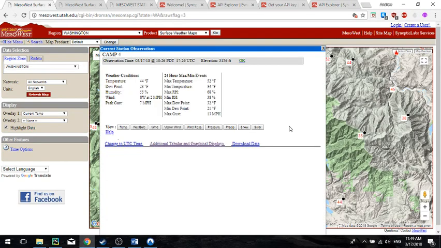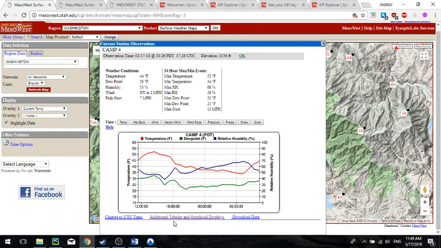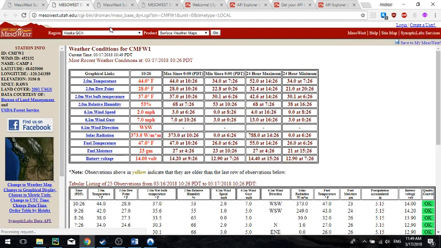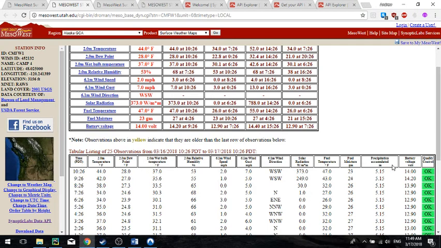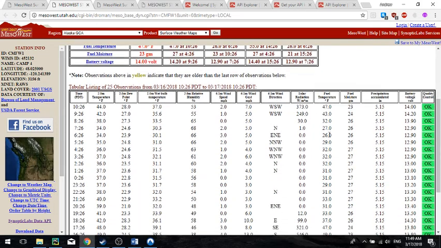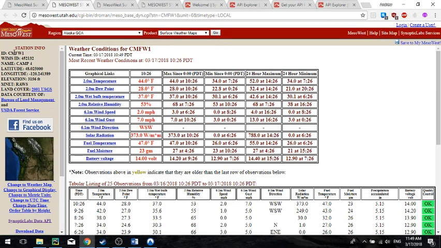We're going to click on that, and then we're going to click on Additional Tabular and Graphical Displays. And that'll bring us to a page with a lot more information about the station. In here we can see what variables are being reported. This becomes important if you want temperature or fuel temperatures. A lot of stations don't have that. So it's okay. This station, Charlie Mike Foxtrot Whiskey 1, has fuel temperature.